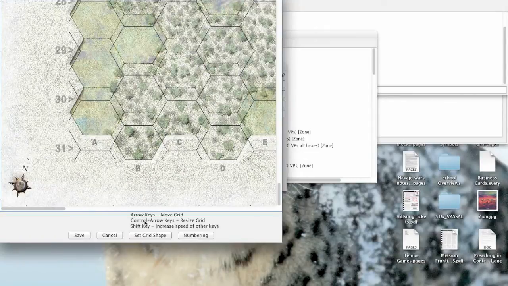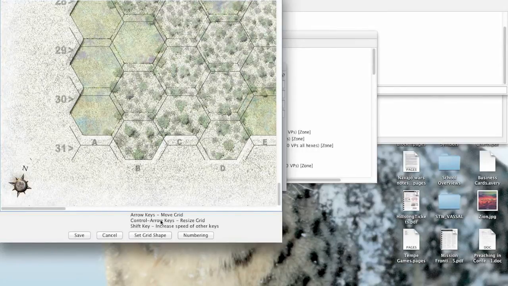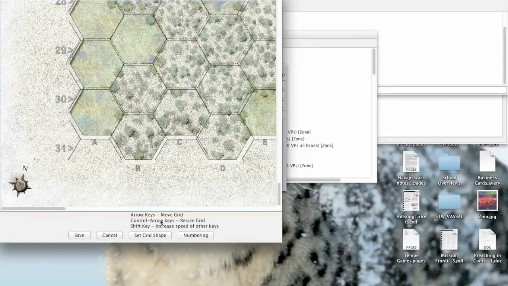It says if you use the Control plus arrow keys, it'll resize the grid. So I'm going to hold down the Control button and use the arrow keys, and you can see it's shrinking. And it's, by golly, getting closely lined up.